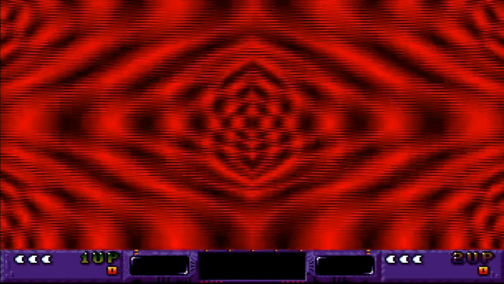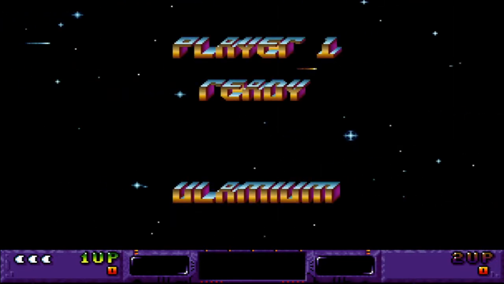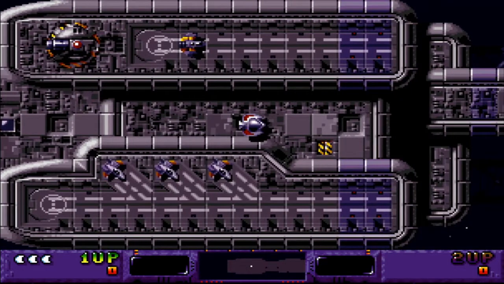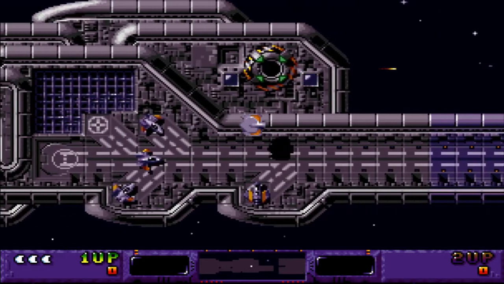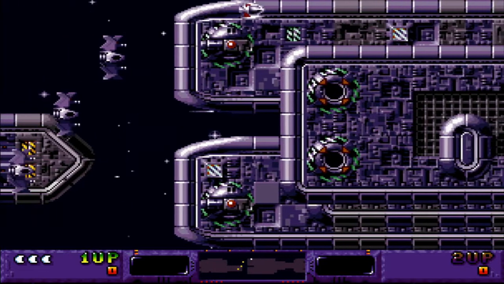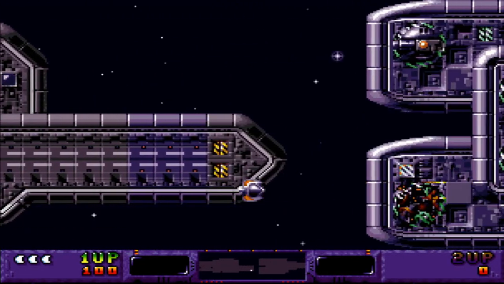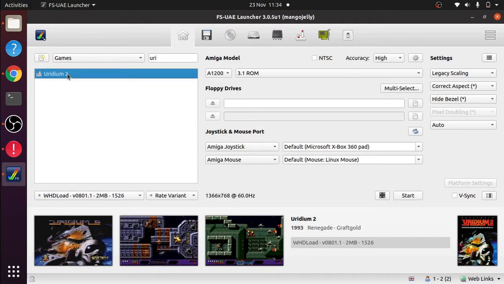Excellent game this is. If you haven't played it before, I totally recommend this. Lovely little space shooter, shoot 'em up. So we can see how rubbish I am at the game now. Let me have a go. I haven't played this for years. This is wicked, I forgot about this. God, this is fast. Right, let's come out of this and have a look at the settings.